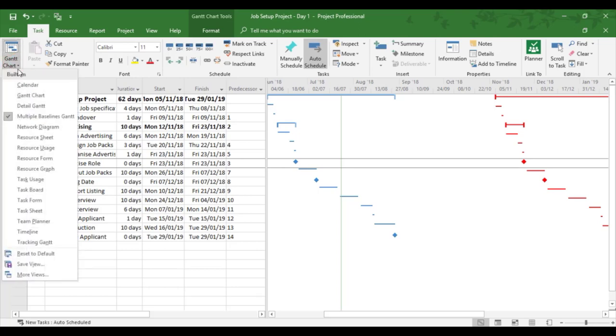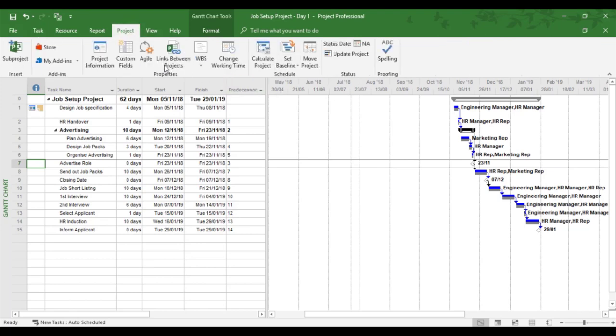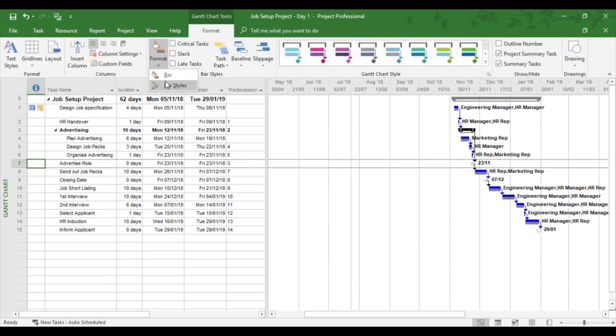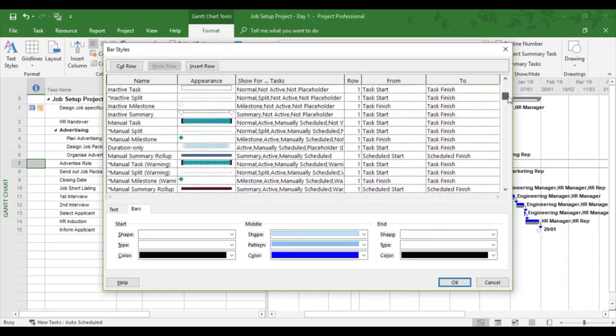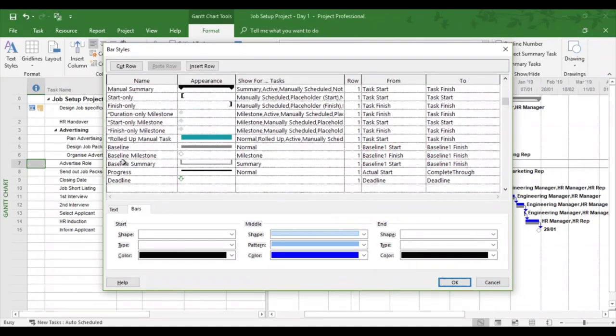So we're going to come out of this view, go back to the Gantt chart, and now I'm going to leave it on the actual baseline one, which is now set, and just show you what I can do in Project using the format tab and format bar styles. In this area I can create a new icon for baseline one and actually show it on the Gantt chart. Baseline is already here. You can see baseline. Now I can produce one for baseline one to start.